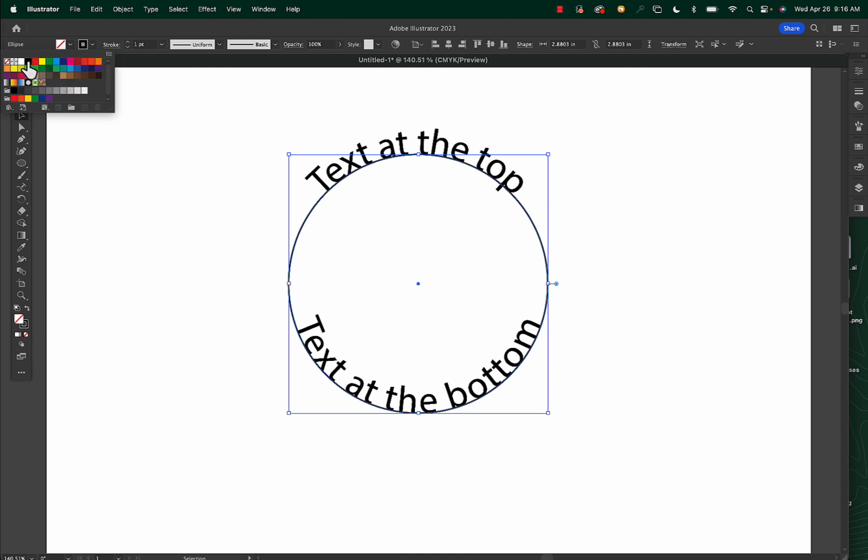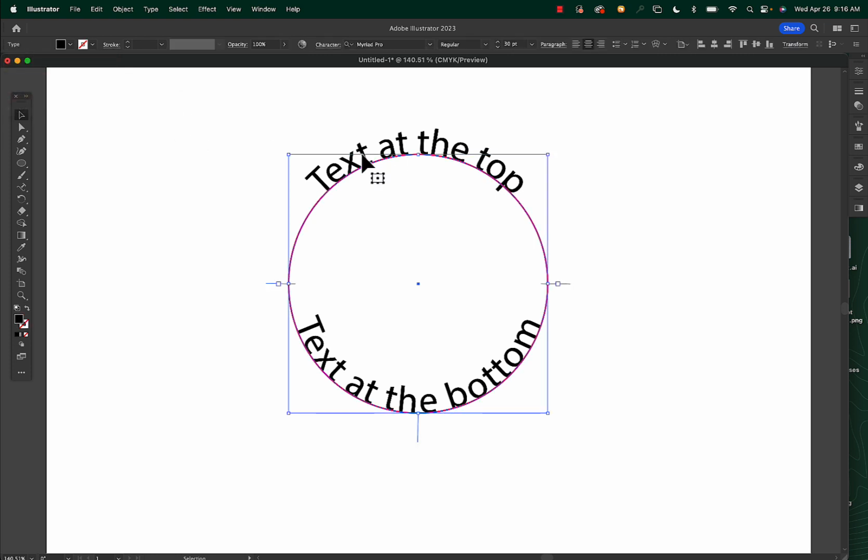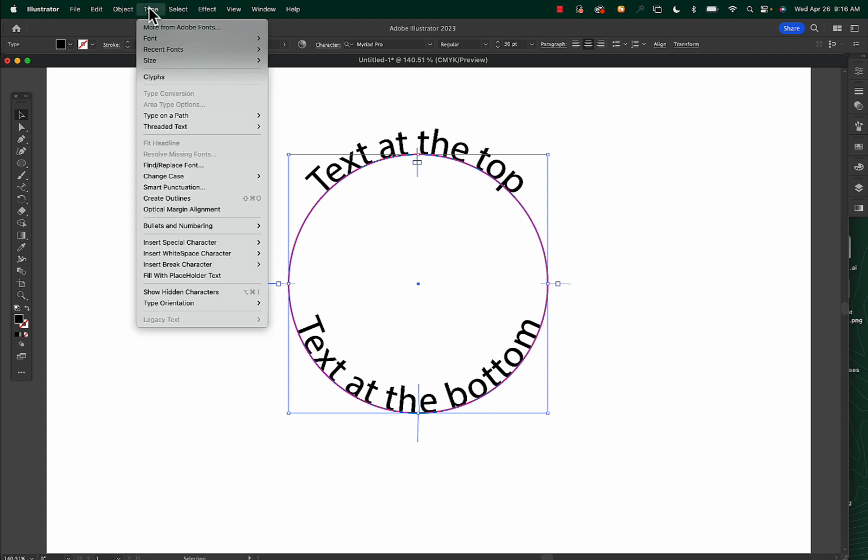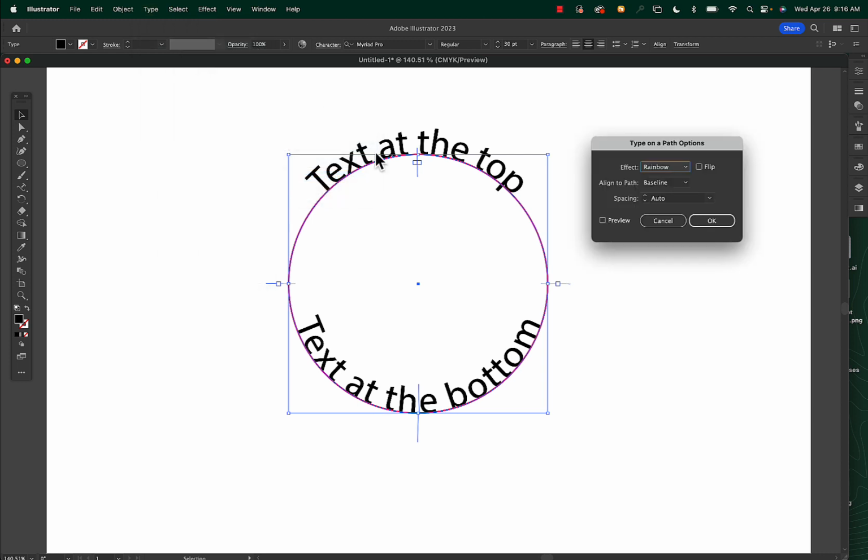Okay, so I'm going to stroke this another color just so it's easy to see, and I'm going to send it to the back. But then I'm going to select my text on the top, and I'm shift clicking the text at the bottom. And when I go under Type, there is a Type on a Path options. These are different ways that you can have the text look on this path, but it's also available in here. And so here's those different effects. So if I wanted to skew it, you can preview how it looks. So you get different types of effects on there. We're going to leave mine as rainbow for the default.